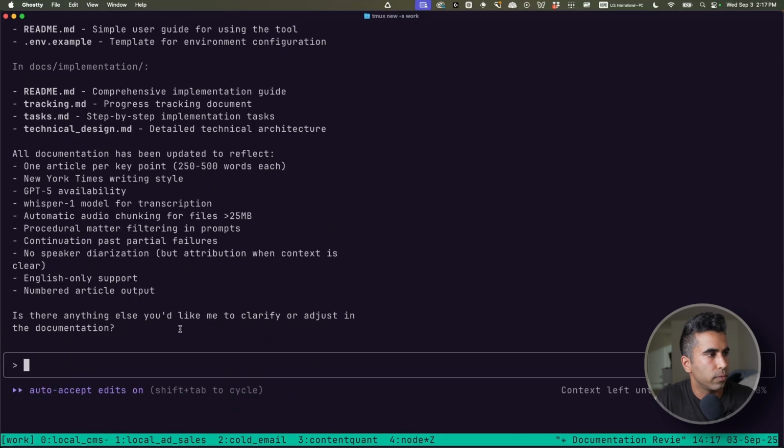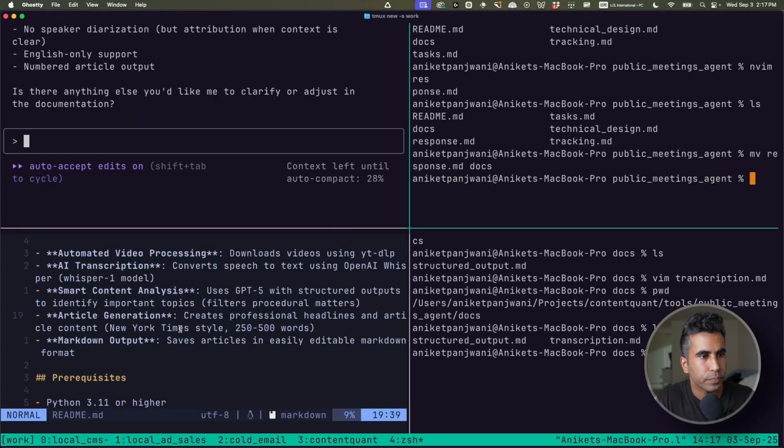And so we've got some documentation written. Let me just walk you through the documentation right now before we get started.